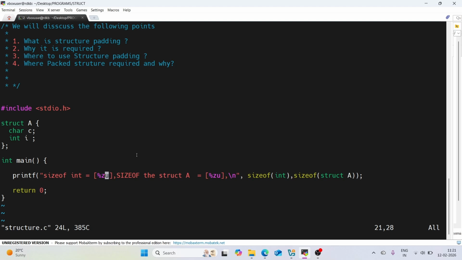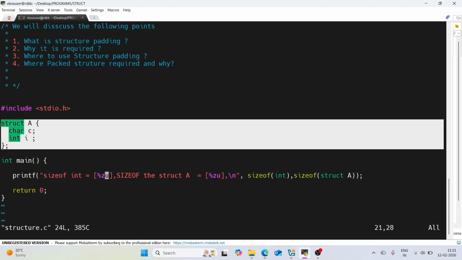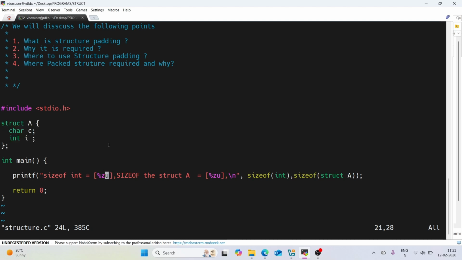So why am I getting this 8? This is because the structure will take the padding according to the largest member in the group. For example, I have int I, so the largest entity here is 4 bytes. So a multiple of 4 bytes will be used to adjust the structure padding so that the compiler can process the structure fast. It will take 4 bytes for this and adjust the character in the 4 bytes. So the total will be 8 bytes.